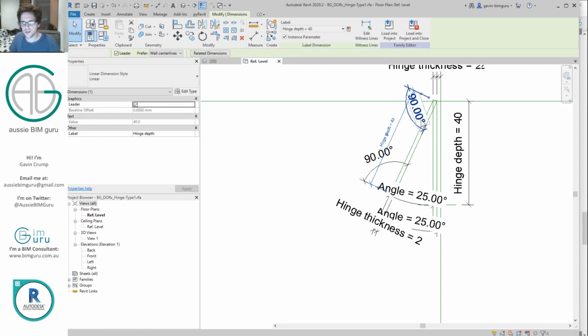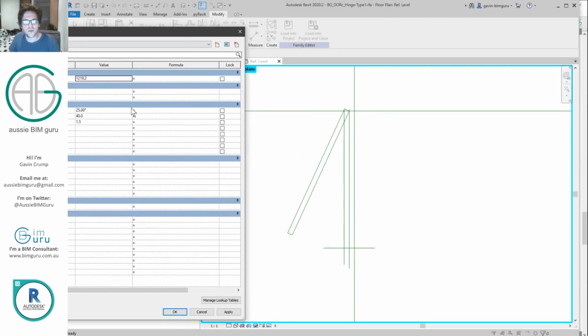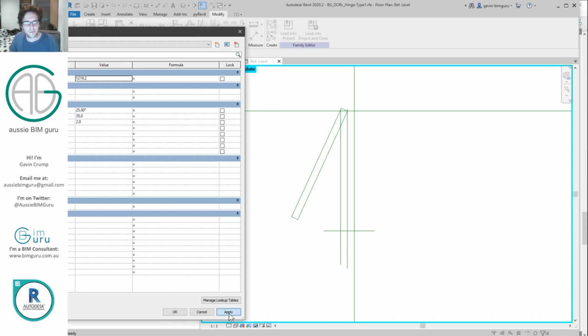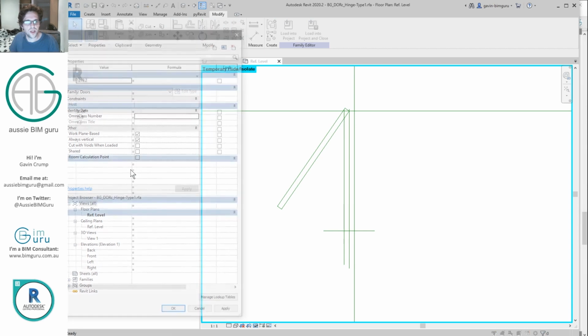Now we just need to test this. So I'm just going to hide all my dimensions. And I'm going to try adjusting that angle to something different. Let's try 35. And we can see that now we have a parametric element that is able to rotate around that point and be controlled by various sets of parameters. So we've basically created a pretty intelligent, flexible hinge.